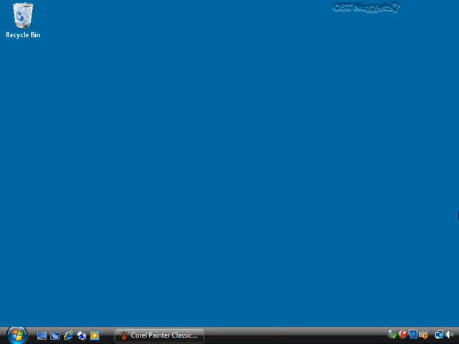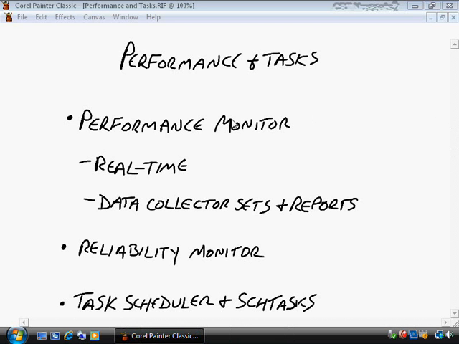Performance and Task Scheduler. In this nugget, we'll be addressing performance and tasks. First of all, with performance, we take a look at Performance Monitor. Now, this is something we've had for a long time, since like NT4 and even before that in various iterations. So we've been using this for quite a long time, and generally speaking, you can get a snapshot of data with real-time analysis, and you can see what's going on right now with your system.